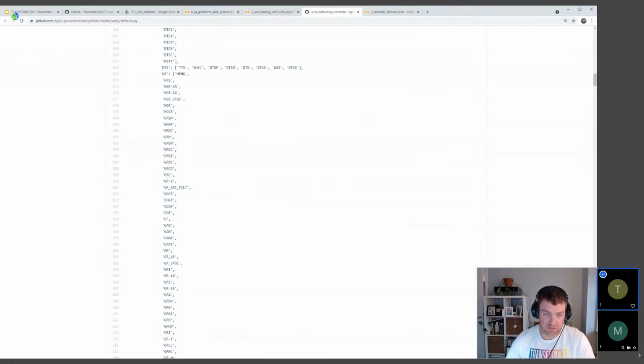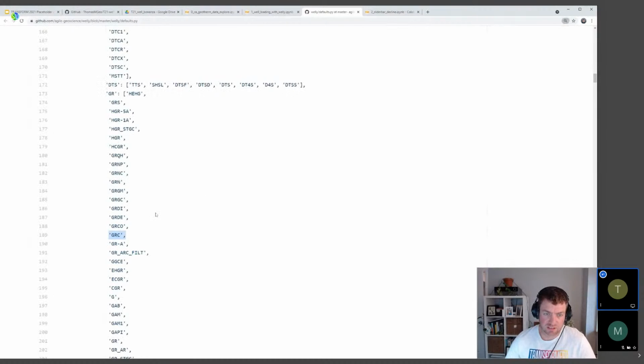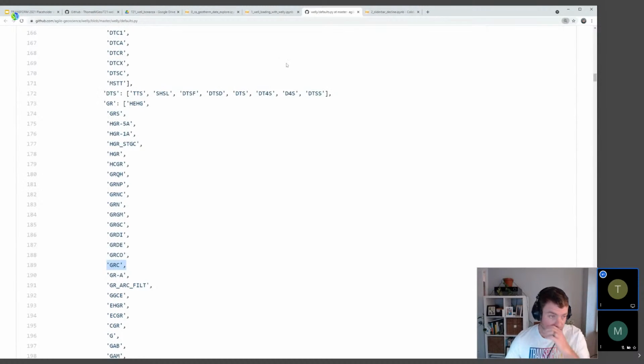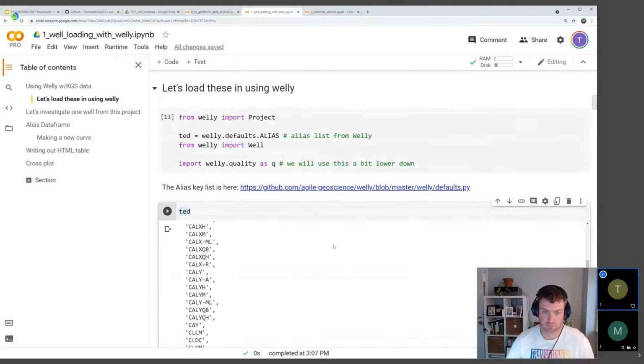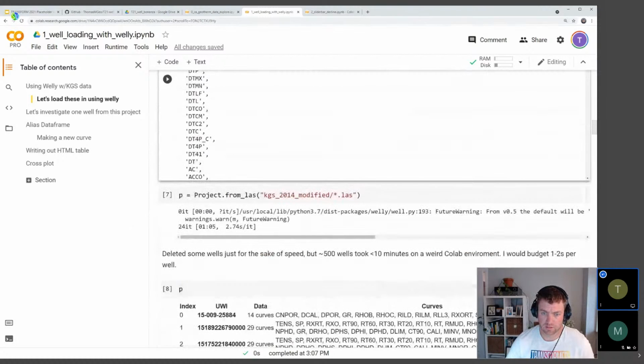And so for me, when I'm looking at a whole folder of wells, I'm not too picky if it's a GRC versus a GR versus a GRN. I'm not a petrophysicist, and so I'm just interested in what a gamma ray log is. But I know these differences do mean something. So while it might make sense for a big machine learning project with hundreds of wells, if you're doing a one well petrophysics project, I probably wouldn't alias them all. Then you can kind of scroll through TED here as well.